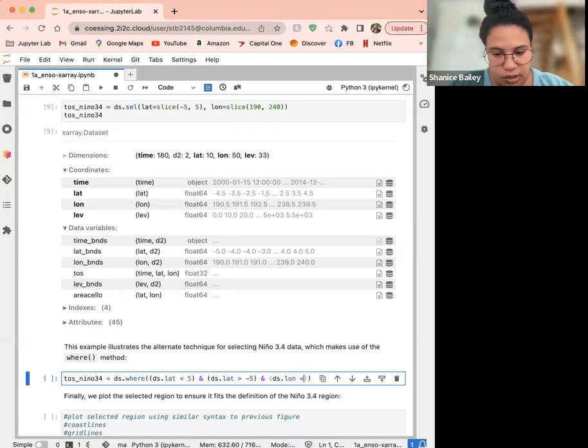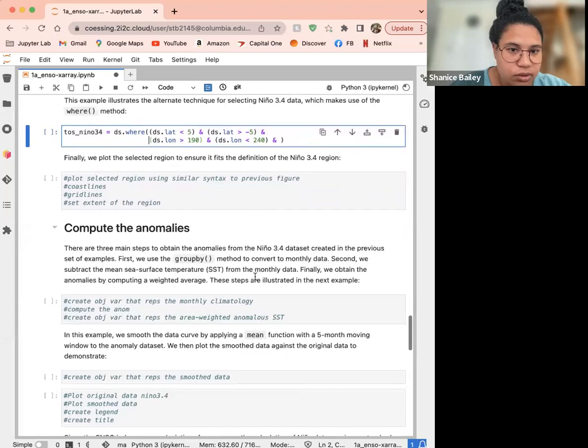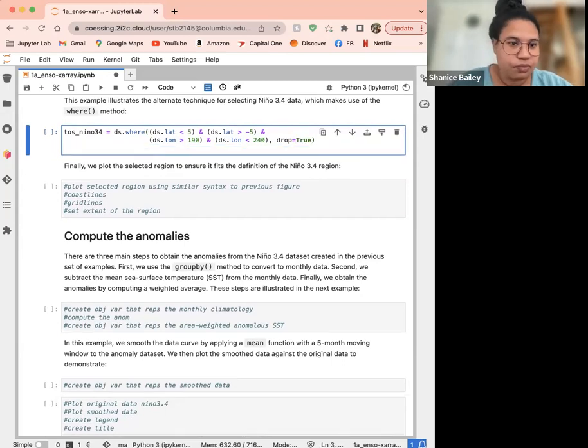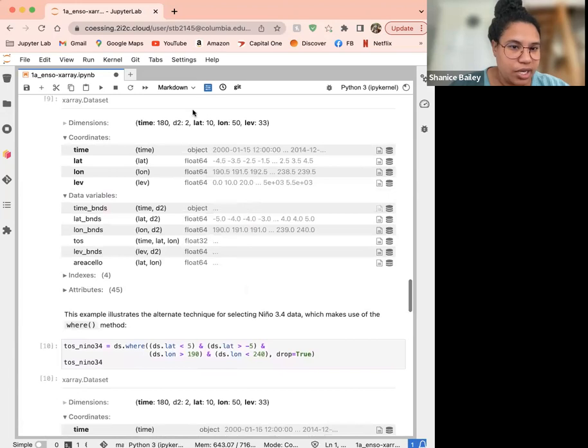So ds.lon less than 240, and ds.lon greater than 190. And let's just move this to the next window so we can see better. And then we're going to just drop the rest of the values because we won't need them. Okay, so they should have the same shape, and they do, as you see here.